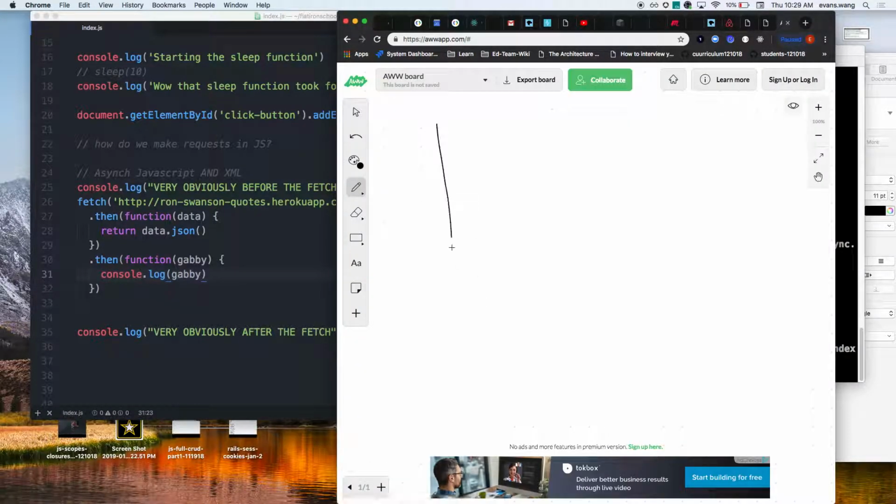This is JavaScript, right? There's something called a stack. Who's heard of the call stack? Does anyone know what the call stack is? It's like all the things and tasks that it has to do. Exactly. It's all the tasks that have to be executed.